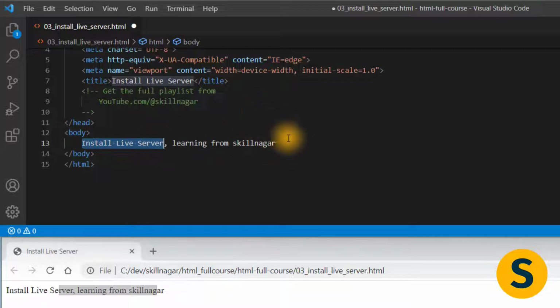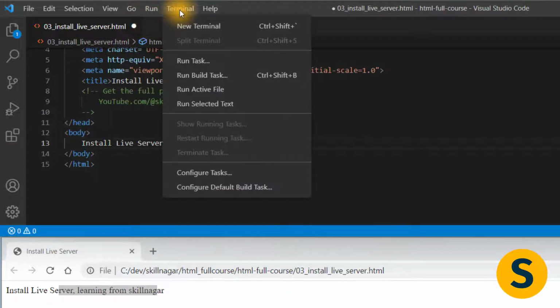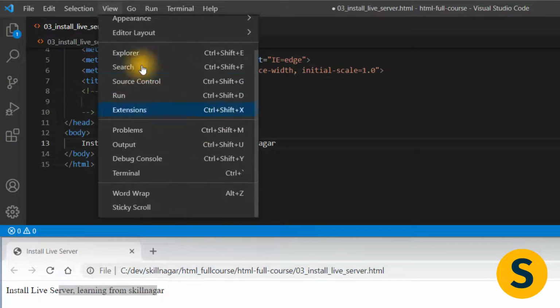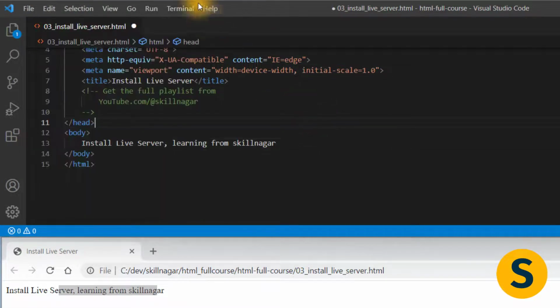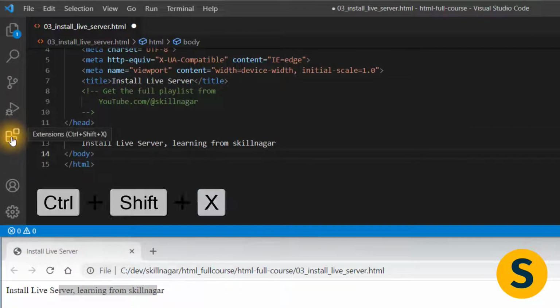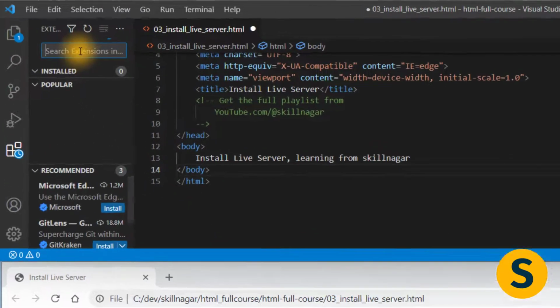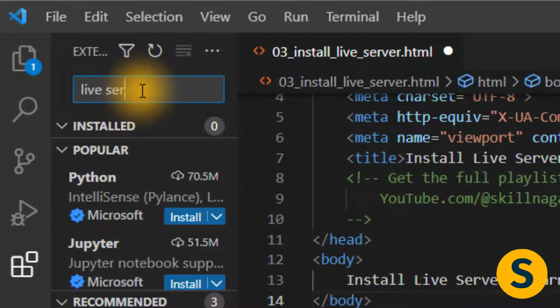So what you have to do is come to Visual Studio Code and you will find something known as extensions. If you're unable to find the extensions option, you can click on this particular option, or you can press Ctrl+Shift+X. So I'm going to click on this extension option, and here I will search for Live Server.